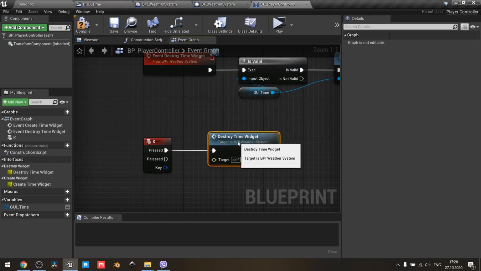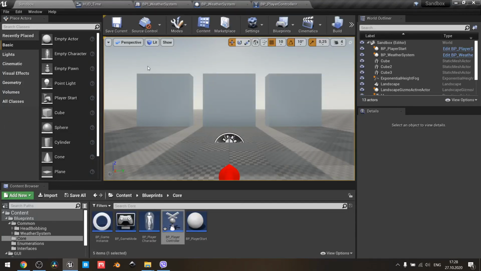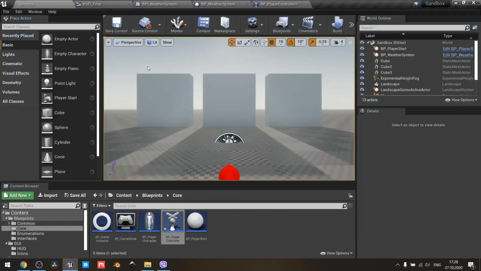Press compile. Now let's see how it will work. Here we have our time widget. Now I press the key and it's gone.